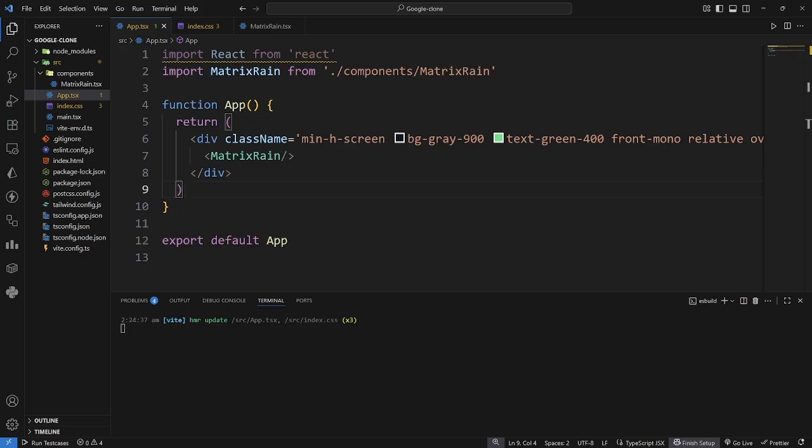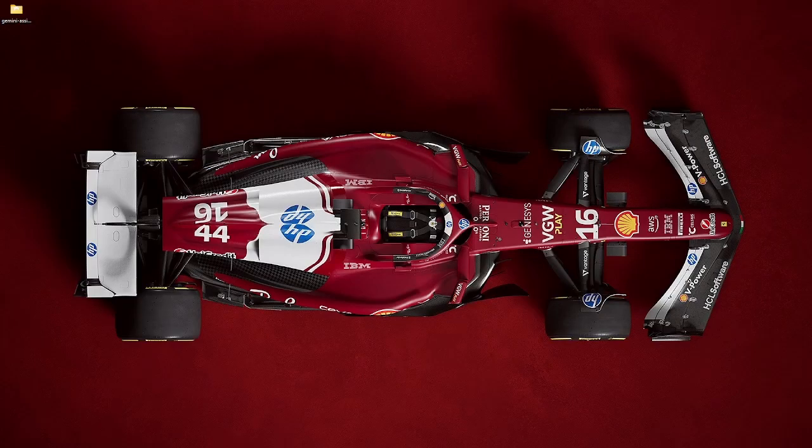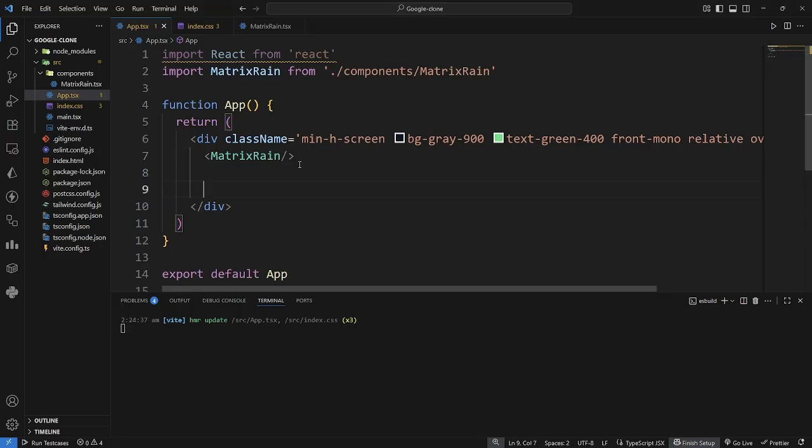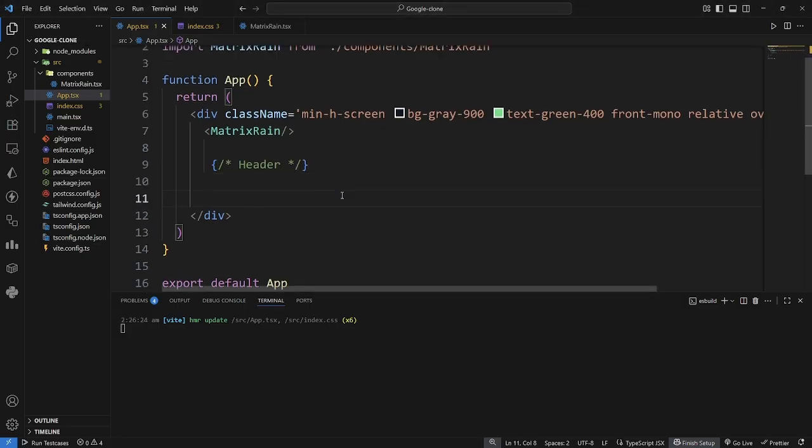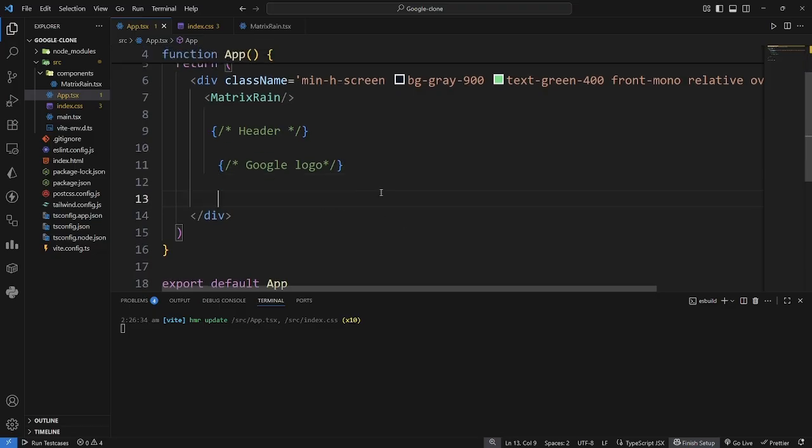First, we'll start with the header. Let's just make a skeleton of the page. We'll go for the header first. After the header, we can add our other sections. First the header, and then we can go for the Google logo. Then we can go for the search bar.